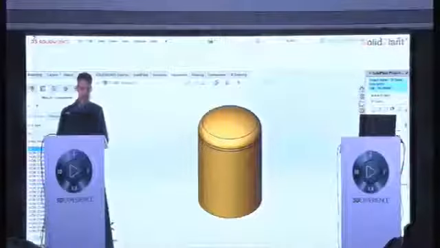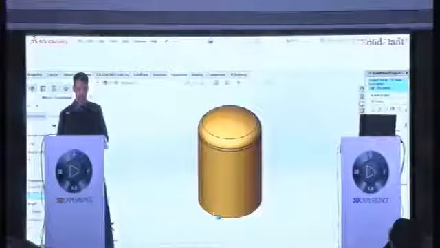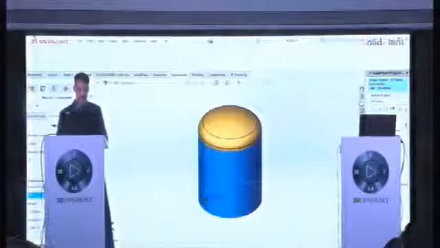So in this case, if your equipment doesn't have any nozzles yet, it's very easy to just put them on there yourself.